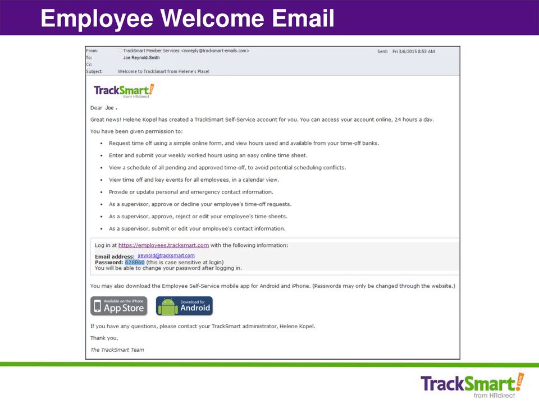Okay, so what happens? The administrator has set up their employee and sent out the invitation, and the employee will receive this email. In the email, you'll see that all of the permissions that an administrator has given this employee and/or supervisor have been included in the message. So you can see in this example, we've given this person permission to everything. They are a supervisor, they manage employees, they can request time off themselves, they can enter timesheet hours, they can view a schedule of all pending and approved time off so that they can avoid potential conflicts.